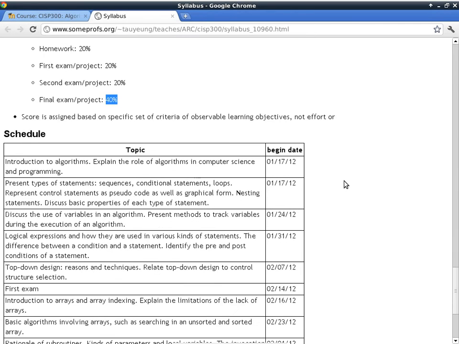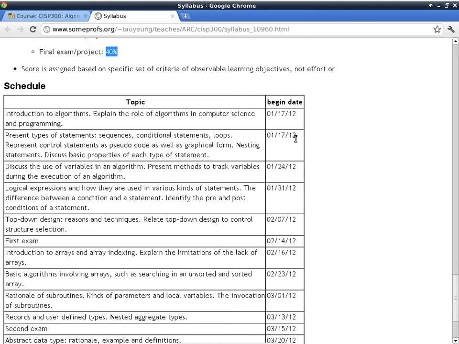The schedule is only tentative, so these are the topics and the dates that we'll talk about those topics for this class. But once again, let me emphasize, these are all tentative. Sometimes we move a little faster, sometimes we move a little slower, depending on what kind of questions I have in the class. Okay. Any questions so far?